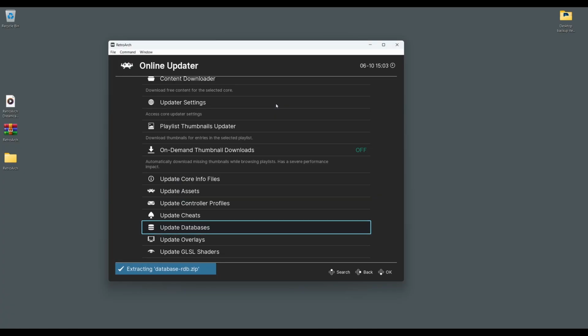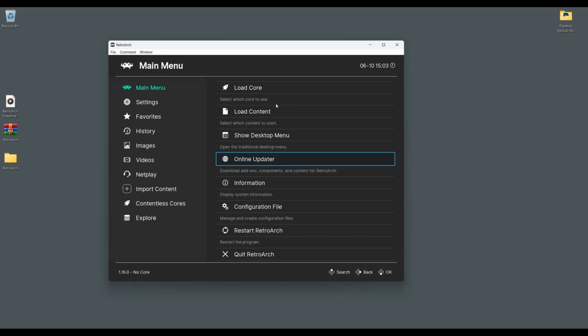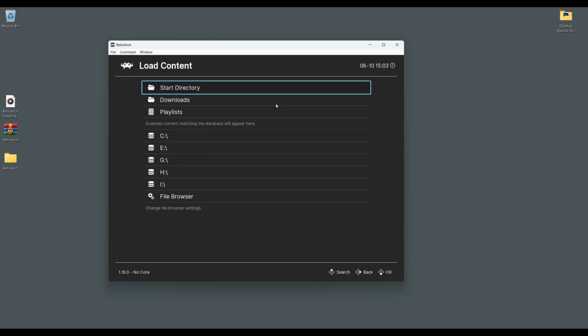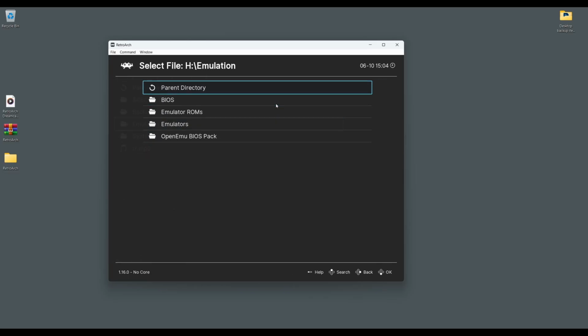And now we're ready to play. It's that easy. Go back to the main menu in RetroArch and select Load Content. Next, navigate to where you have your Dreamcast game stored, then select the game disc image you want to play.